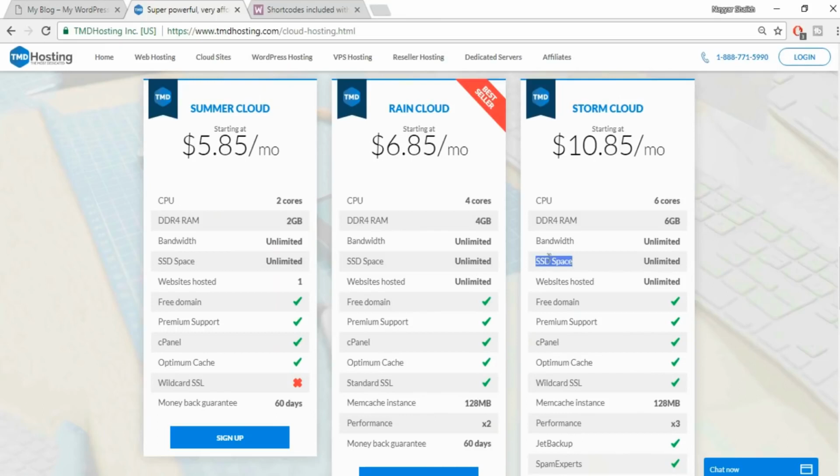The fourth thing we were talking about was SSD space, and it has unlimited SSD space. There are a few companies that provide SSD space, but only a very limited amount, for example 20 GB or 30 GB. But this company is providing unlimited SSD space, which is another amazing thing. The next feature is websites hosted. You can host an unlimited number of websites with both these plans, Rain Cloud or Storm Cloud.